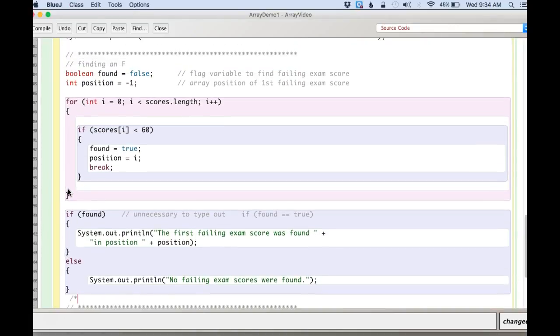Okay, but this is what we call a flag variable, and it's like raising a flag. Right now the flag's down. As soon as we find a failing grade, we lift the flag up. We're like, hey, we found one, we can stop now, and we stop. So that's what this break is for, to stop the running of the program.